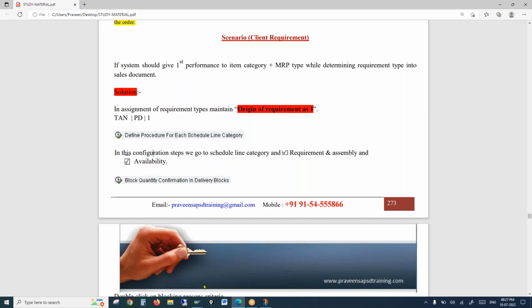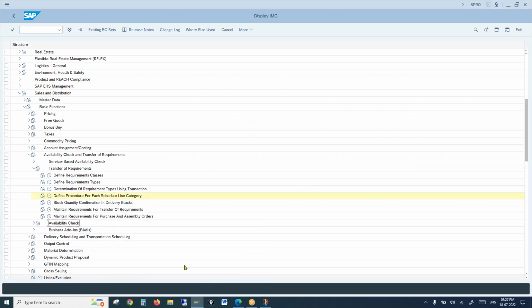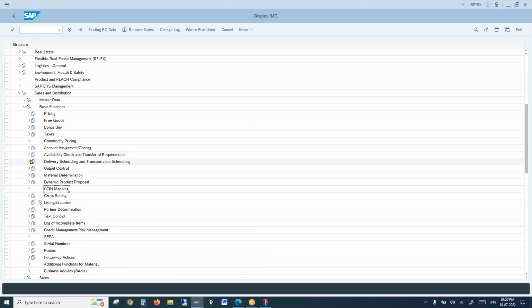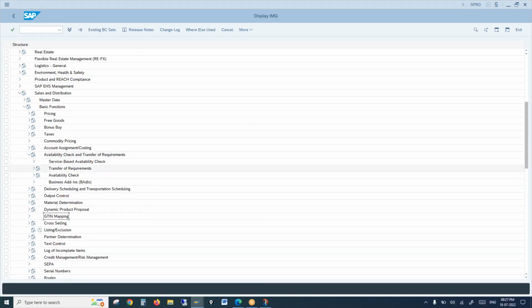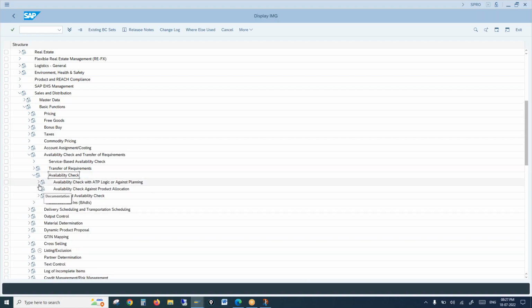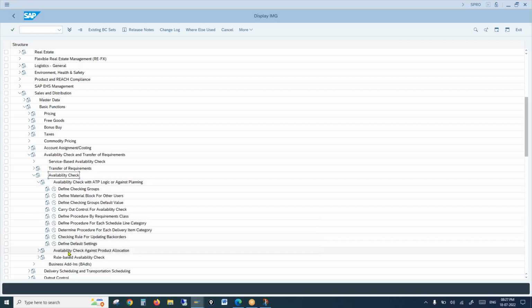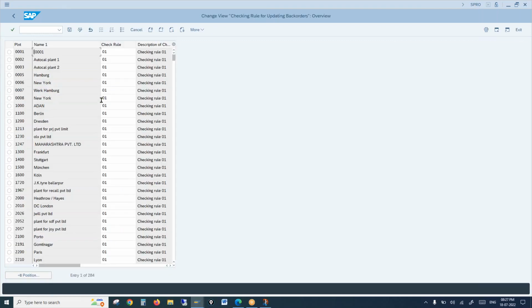Let me show you the configuration, then come back to the back order. The back order configuration, you will see it under availability check. Under availability check, there is only one line configuration you need to do, ATP logic. And you see this checking rule for back order process. We have 2 checking rules, 01, 02. It will tell where to perform availability check. The checking rules are A and B.